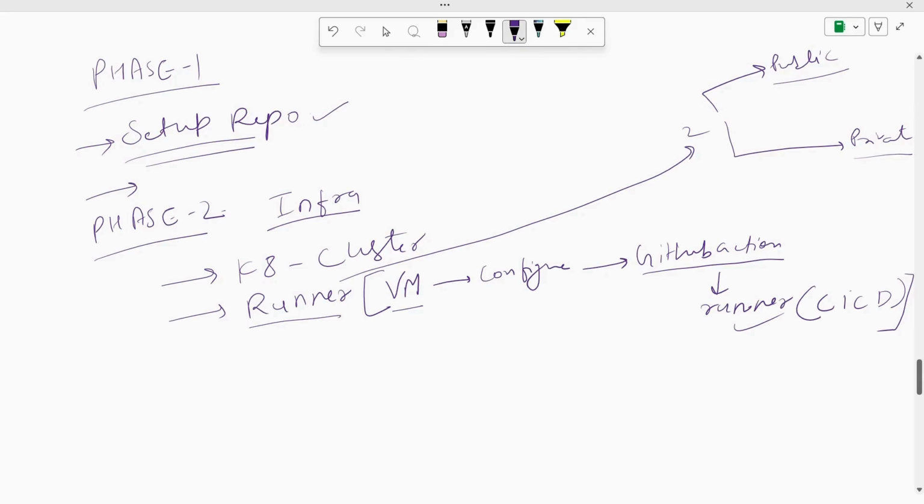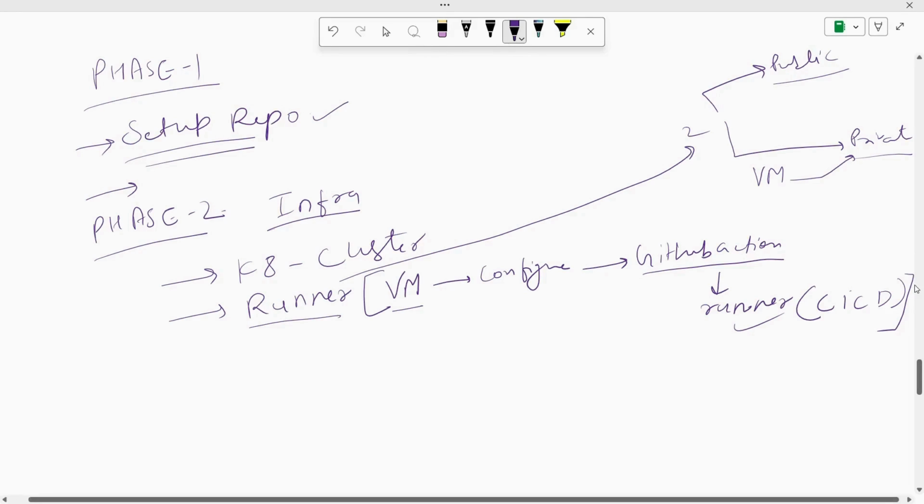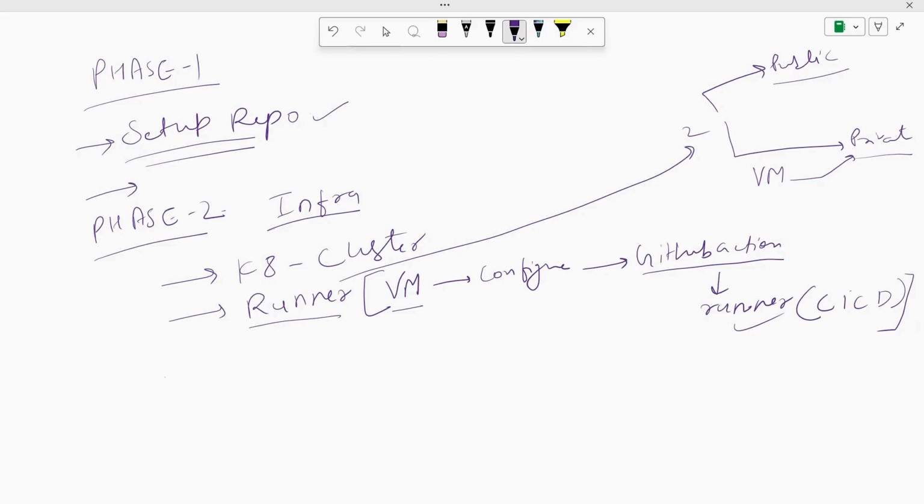So if you want to maintain privacy, if you are doing some task for a company, we should not be using a public runner. So in that case, we create our own VM, configure it, make it private and make it our own personal runner. That's what we are going to do, because as I said, we are focusing on doing things the corporate way so that we can understand how things happen. So that will be the second task.